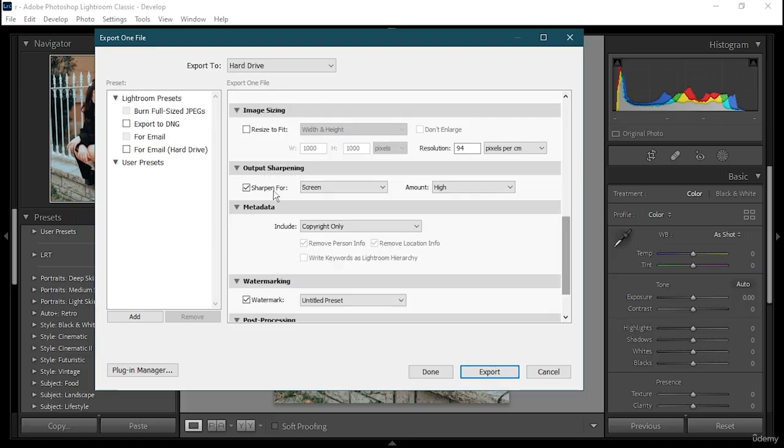Okay, then we have the output sharpening. If you want to do that, just click on it. Let's say I want sharpening, you can set it to high, screen, or matte, gloss, like glossy paper, whichever one you want, you can do that. Then we have the image scaling. If you want to resize it, you can also do that, but I don't want to do that. I'm going to keep it in centimeters or inches. That's going to be up to you.